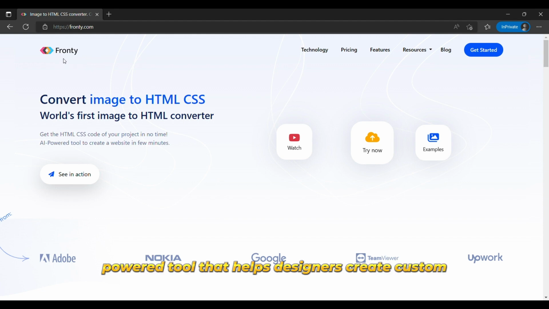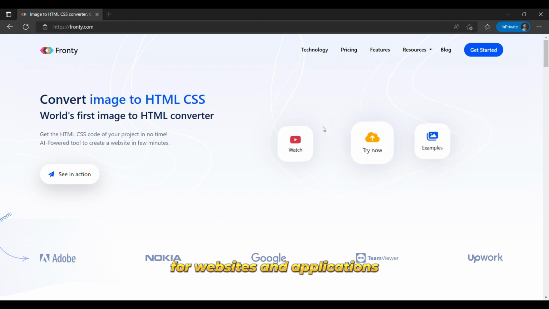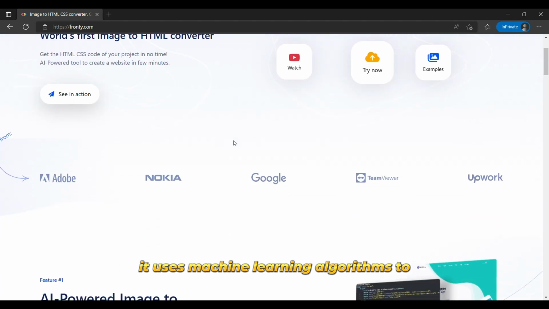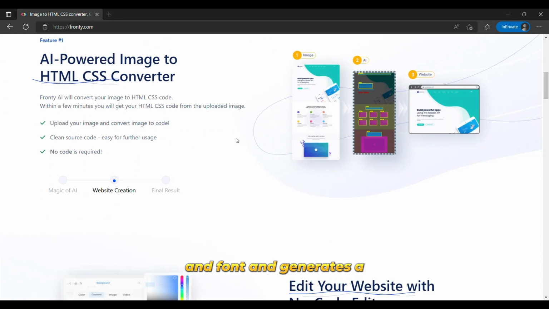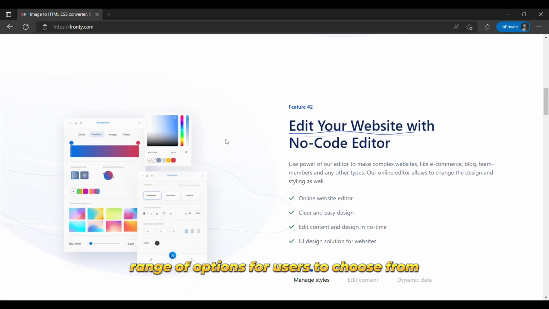And the fourth is Fronti. Fronti is an AI-powered tool that helps designers create custom front-end design templates for websites and applications. It uses machine learning algorithms to understand the design elements that users input, such as layout, color scheme, and font, and generates a range of options for users to choose from.